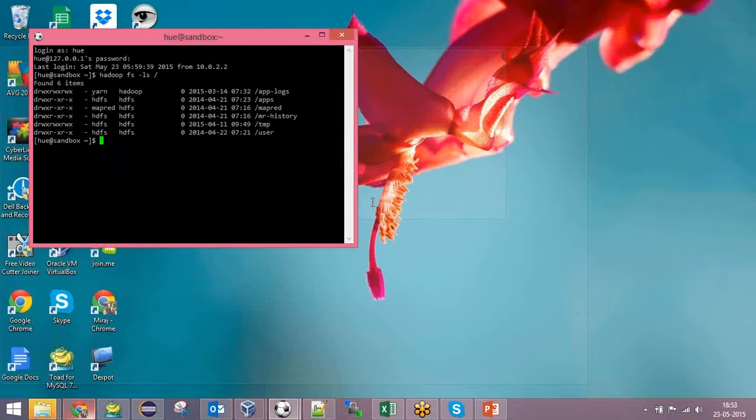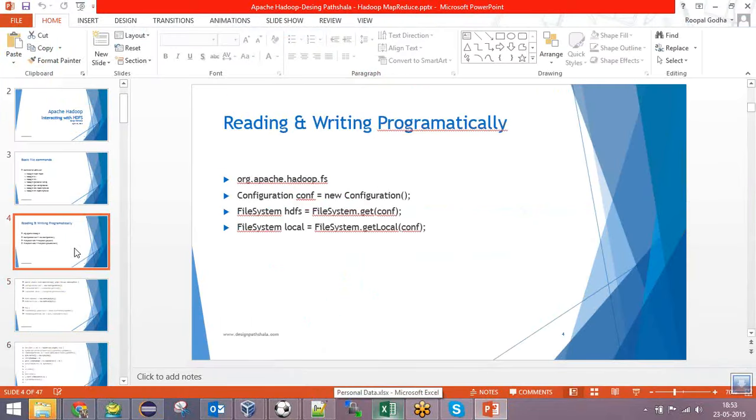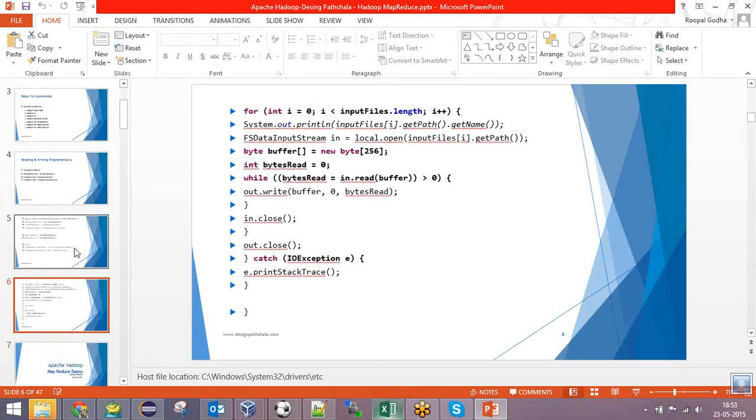So how to use the jar? If everyone recalls, in the last class we talked about a program which was reading files locally and creating a file in HDFS. It was reading a lot of small files locally and creating a big file in the Hadoop world. And I told you that I'll be running this program in the next class and will tell you how to run it.